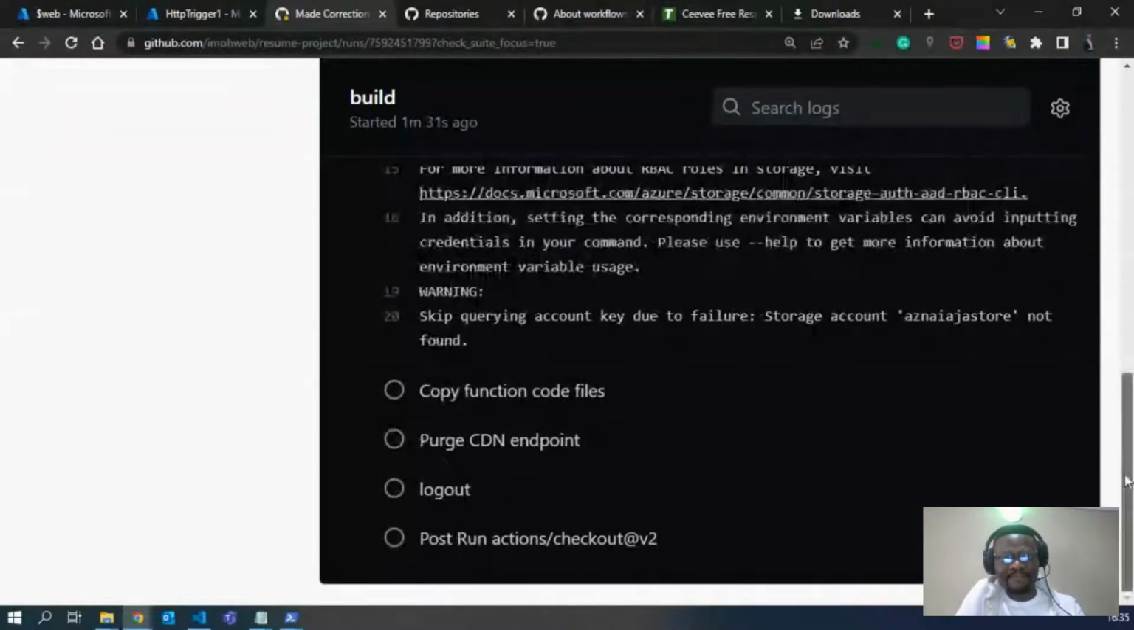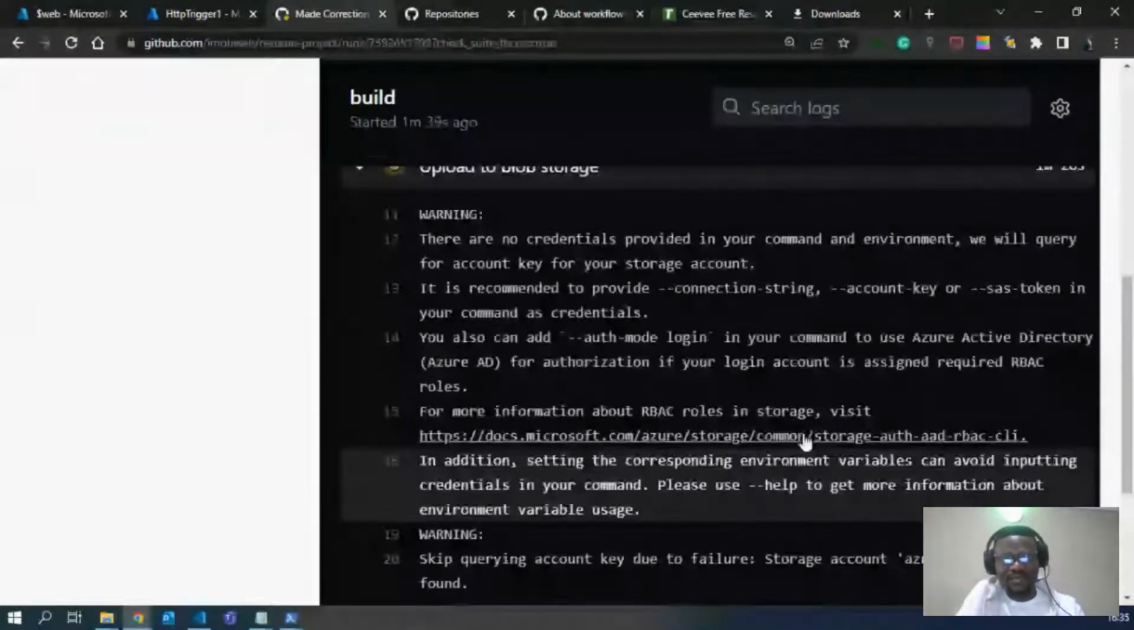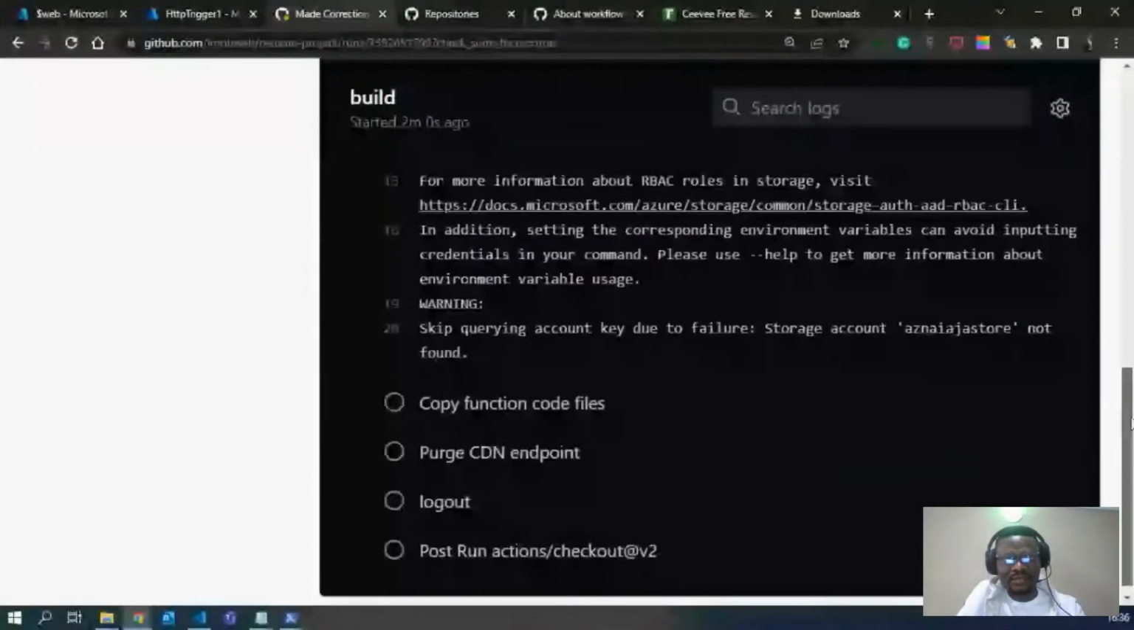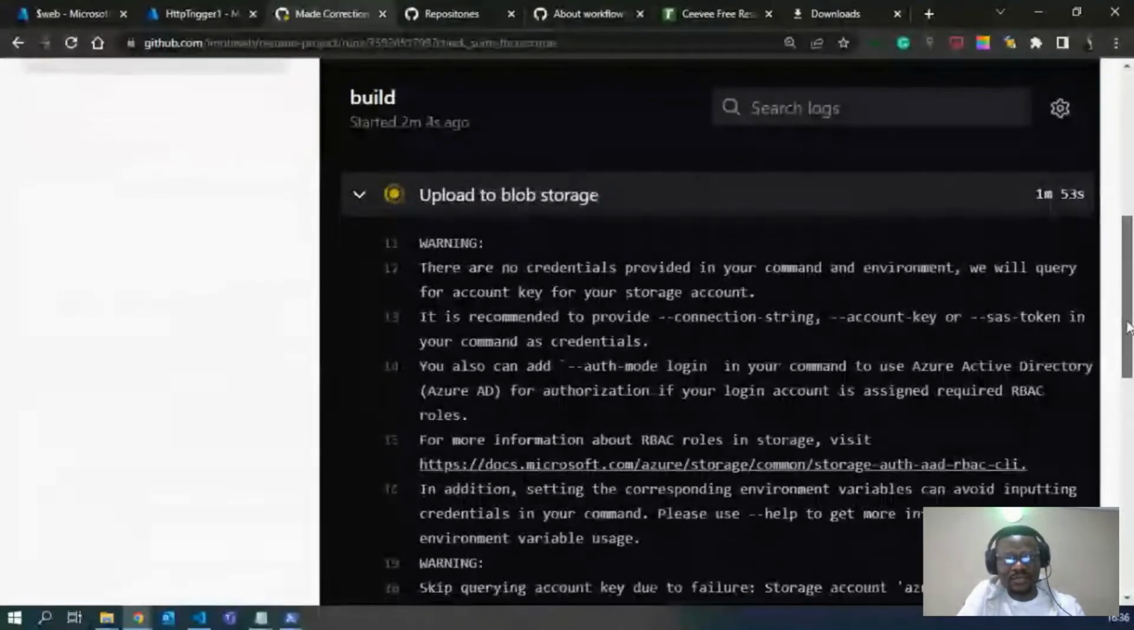We have come to the end of this section today. So let's quickly check to ensure that we have our files in the container, refreshing it. It's still uploading. It's still reporting that same error. So that means something is wrong with that step. Let's check.